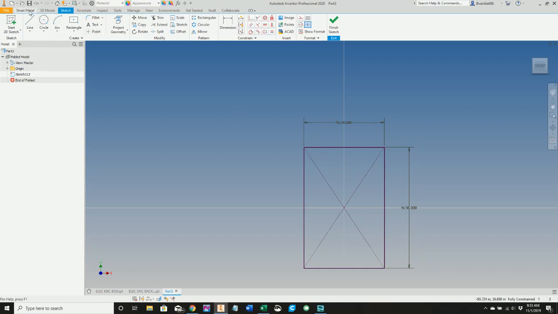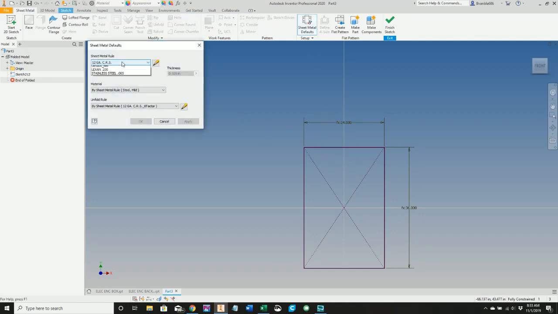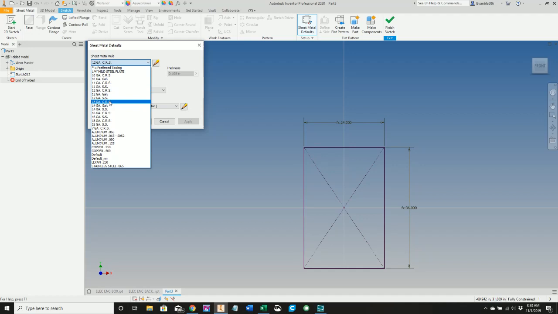So the next thing I'm going to do is come up to the sheet metal tab, click on it. Let's go ahead and set our sheet metal defaults. We're going to make this 14 gauge cold rolled steel.